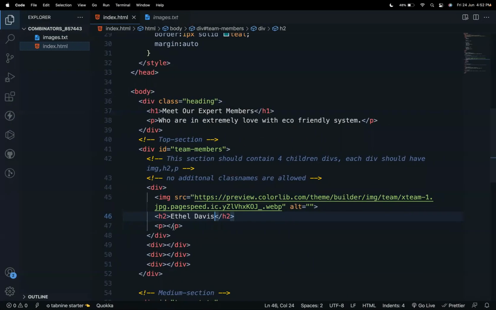And for P, managing director sales. Director sales.